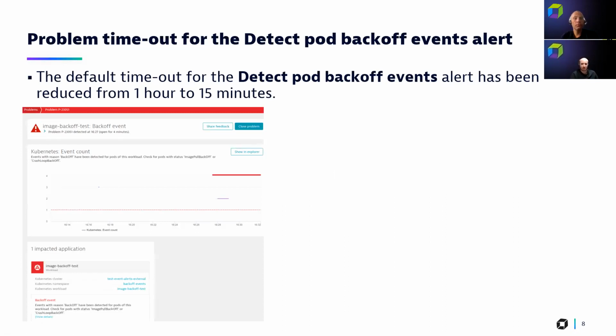We have changed the default timeout of the pod backoff events. So here's an example of a problem. If you are not familiar with backoff events in Dynatrace, basically, we changed the timeout for these events from 1 hour to 50 minutes. It will help us to detect potential issues in shorter time periods and respond to anomalies in the pod behavior.